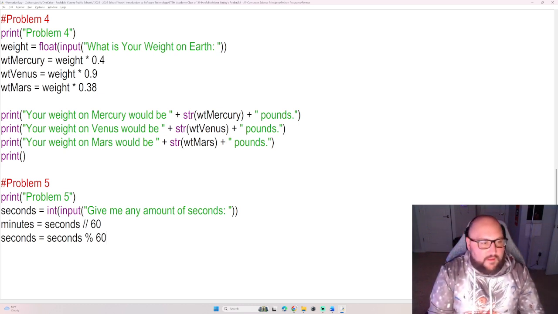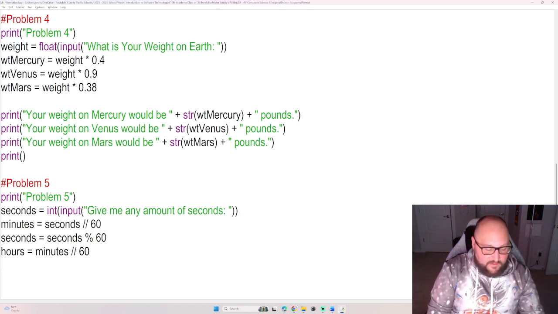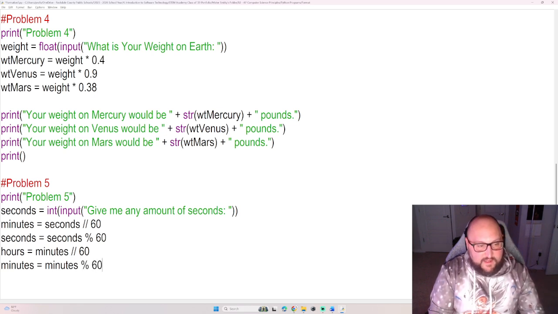Then we need to do the same thing with hours. We need to take our minutes now and divide them by 60 to find out how many total hours we have. We're going to use floor, so there's going to be a remainder. So our minutes now becomes the minutes modded by 60, to get the remainder of minutes left.